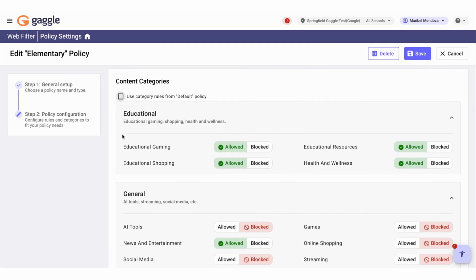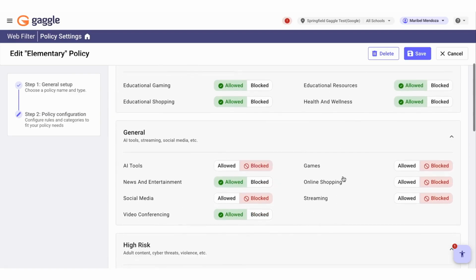So we have the educational section, which includes educational gaming. These are sites like Kahoot or Gimkit or other educational games that are often used in schools. Educational shopping, educational resources, health and wellness. And you can see that this top area is generally those that are always going to be allowed. Then we move into the general area.